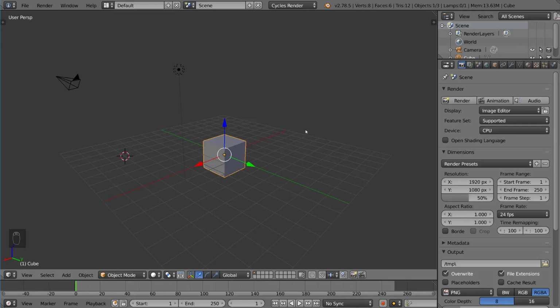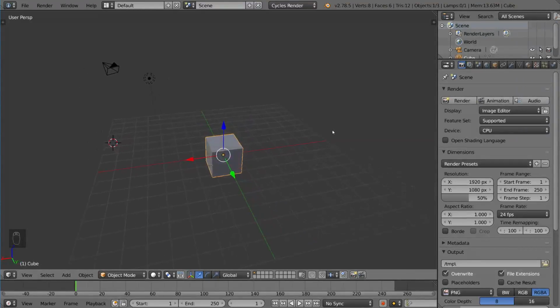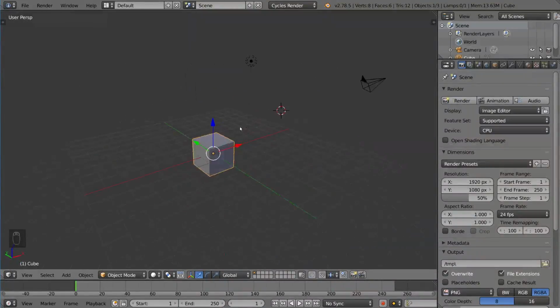Now, here we go. So, how do you navigate in the viewport with the middle mouse button? Make sure your mouse is in the viewport section of the screen, and go ahead and click and drag with your middle mouse button across the screen, and you'll notice that you're going to start revolving around a focal point here. And right now the focal point is the cube.